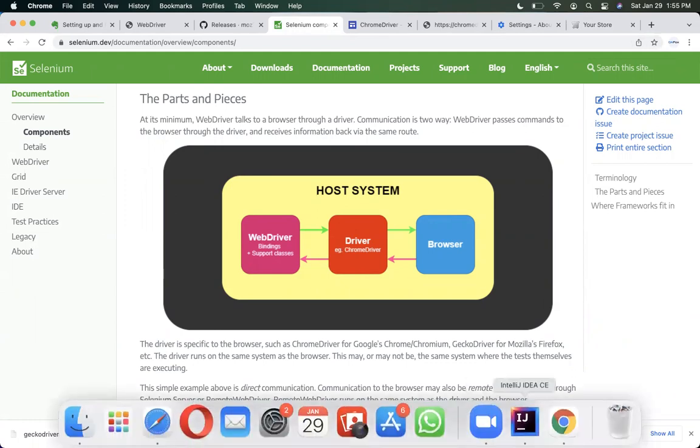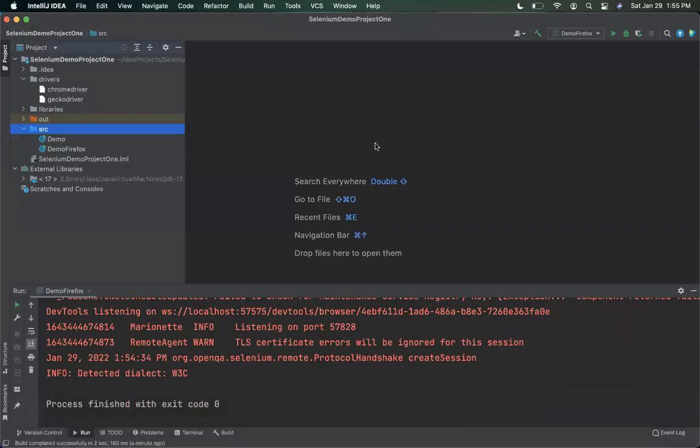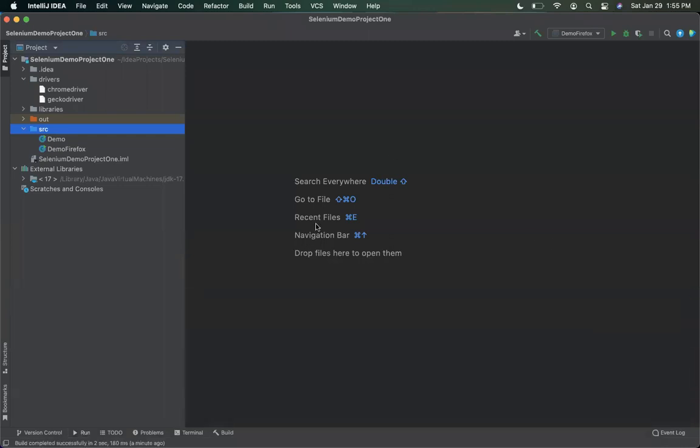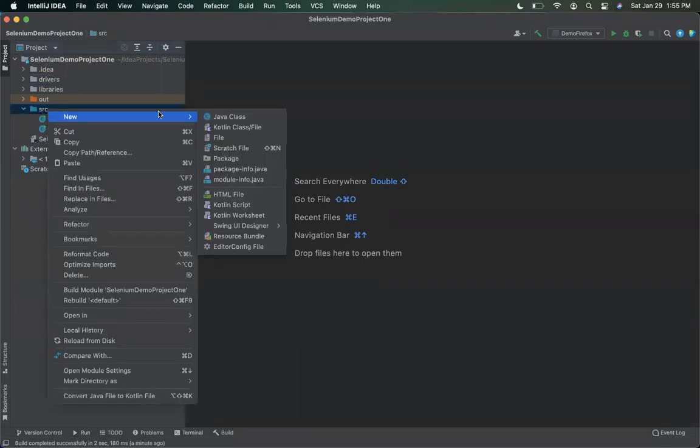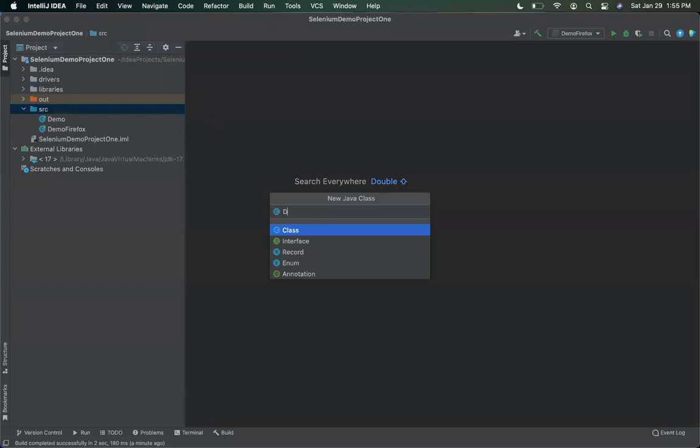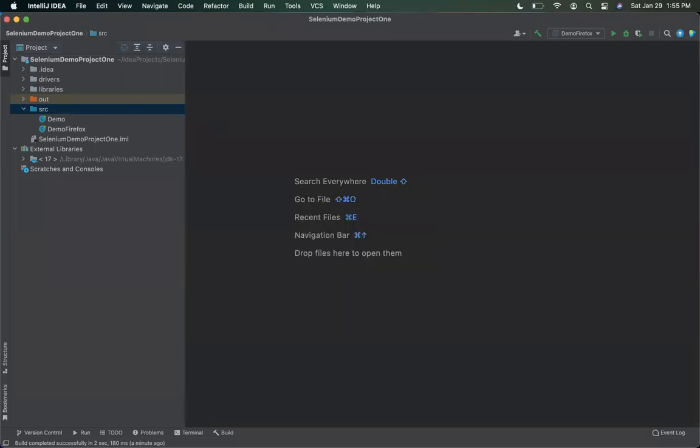So what do I have to do? I'll tell you the process. There is a different process for the Safari browser, guys. There is no need of downloading any driver here. Simply create a new Java class and name it demo Safari. This time we don't need the driver executable, that's the only difference.